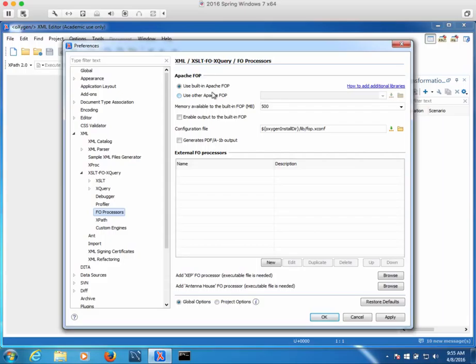And I really like the XEP processor, and the good folks at RenderX have been good enough to give us a license for our course. And I've been using this processor for a good 10 years. So I'm very happy with it, and I think that you will be too.